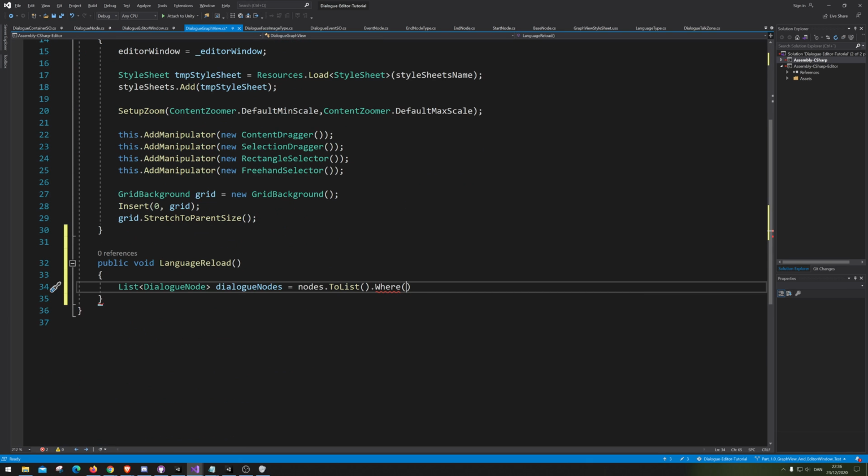Beautiful. All right, so that is where node is node. So we are going to ask if the node is a dialog node, and if it is, well, we want it to be cast as a dialog node. And afterwards, we want, of course, to make it into a list again.